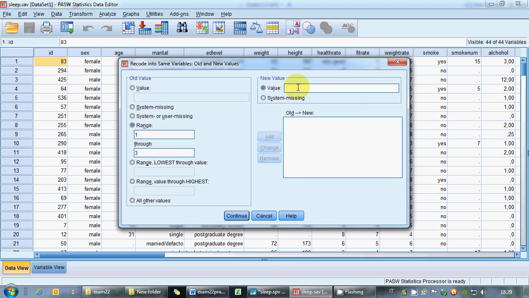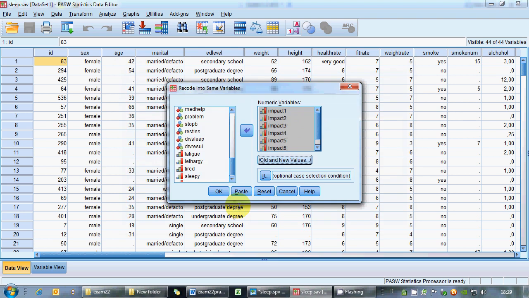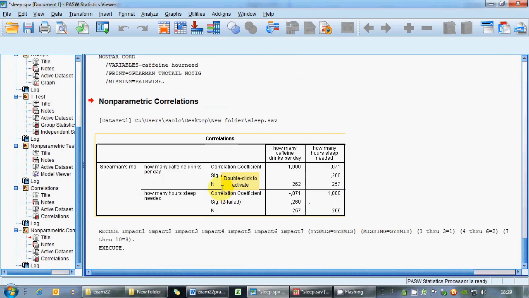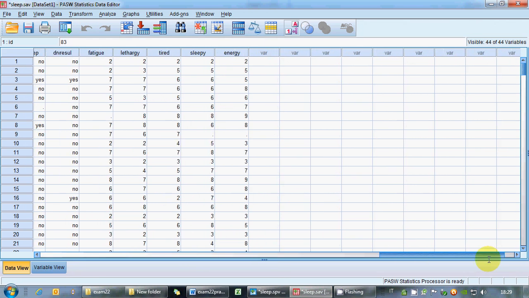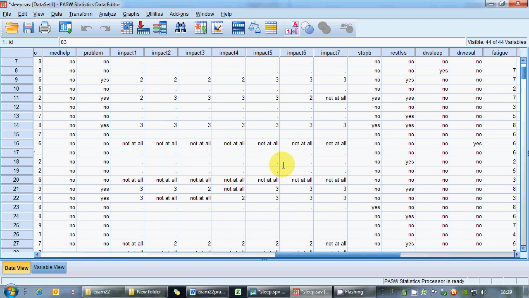1 to 3, 1 add; 4 to 6, 2 add; 7 to 10, 3 add. Okay, if you really want, you can go system missing goes to system missing, and user missing goes to user missing, just to be sure, but it's not required. Okay, let's take a look whether it was really recorded or not, because I never trust. Okay, yes, you can see.